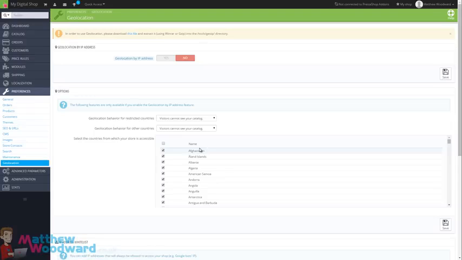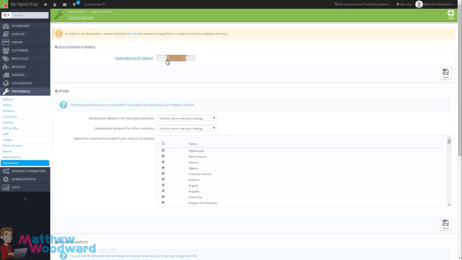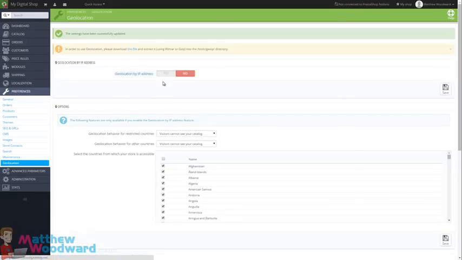So if we want multiple versions of our site to be shown to different countries, this is where you do it. You can enable geolocation by IP address and then decide which version of the site different countries see. Seeing as we are going to just be selling digital products, it really doesn't matter. So you can just leave this at default and click save. And that is all of the basic settings for Prestashop setup.